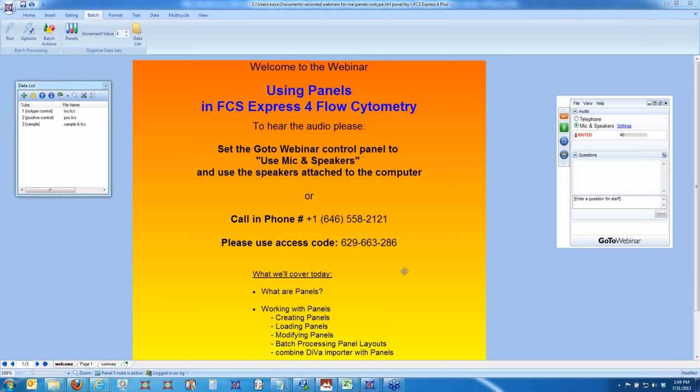Okay, so today we're going to be talking about panels, and what we'll cover today are what are panels and when are they useful. Then we'll begin working with panels together by creating a panel, loading the panel with our data file, modifying the panel, and then we'll even do a quick batch processing of the panel layout. And if we have time, we'll show you how you could combine a Diva imported layout or the Accuri imported layout with panels in FCS Express.